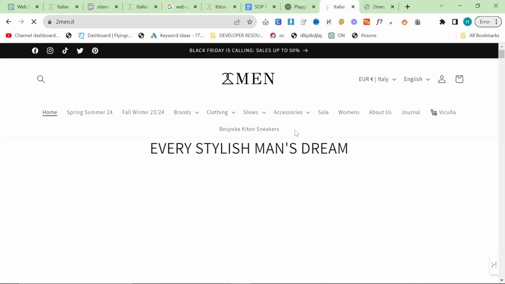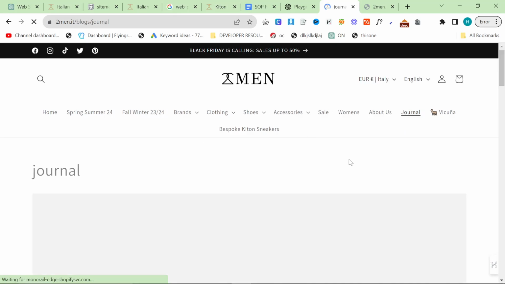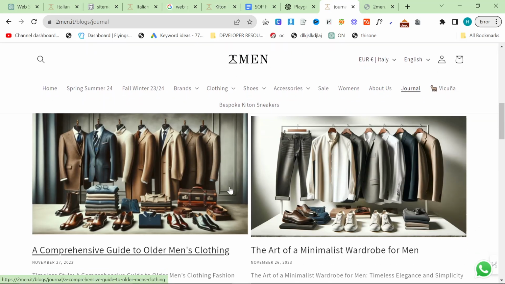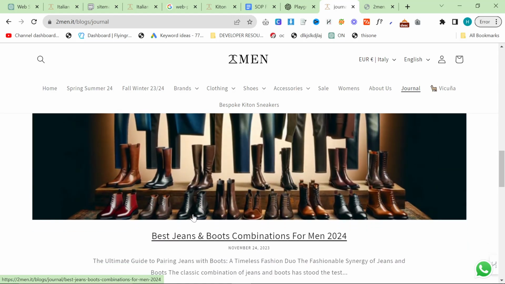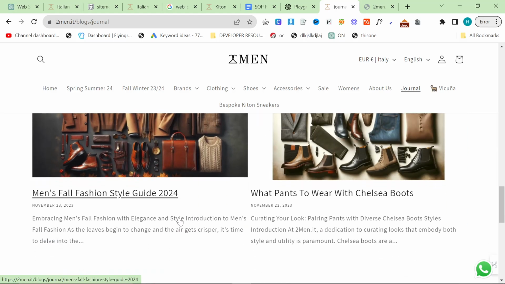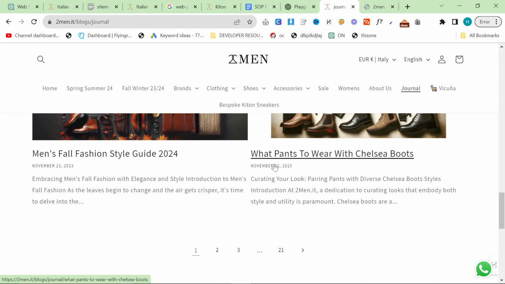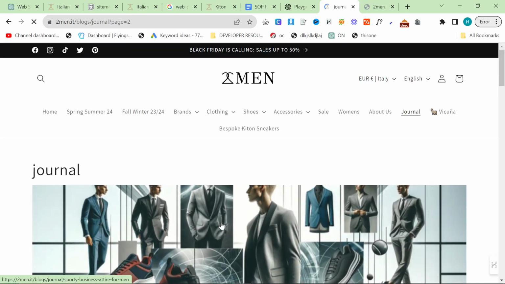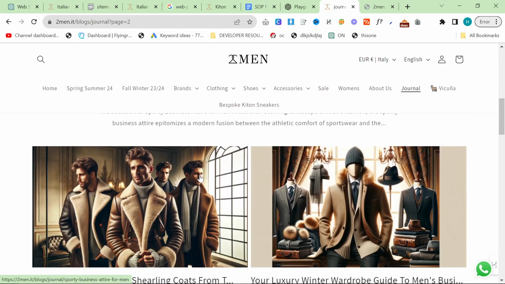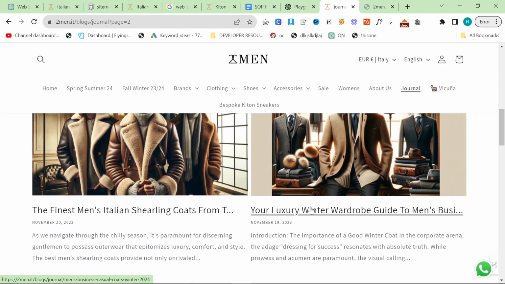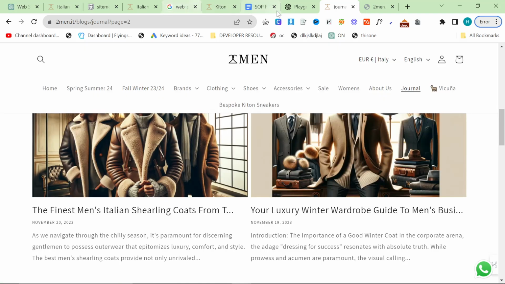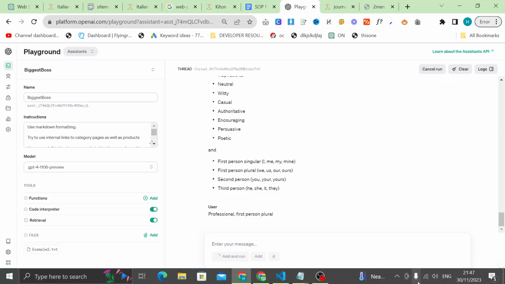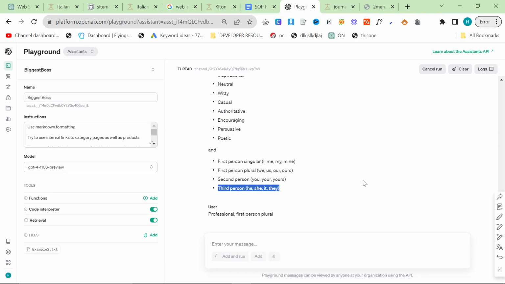Now, these are the articles that I've been releasing recently on 2Men. So we've got the best blue jeans for men, comprehensive guide to all the men's clothing, minimalist wardrobe, Chelsea boots and jeans combinations, fall fashion guide, what to wear with Chelsea boots, embracing sporty business attire, Italian coats, shearling coats, and winter wardrobe. I've been having a lot of fun playing around with this new system that I've created.